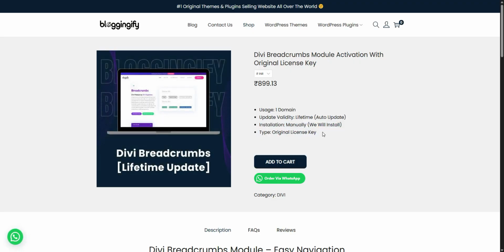Here are a few details about this product, let me explain. Use it for one domain, updatability: lifetime auto update from your WordPress dashboard. Installation: manually we will install. That means you have to share your website temporary access with us, and we will activate your Divi Breadcrumbs with our original license key. So you will receive all the future updates.